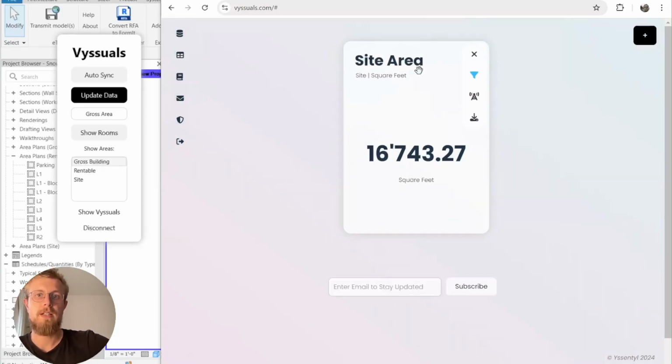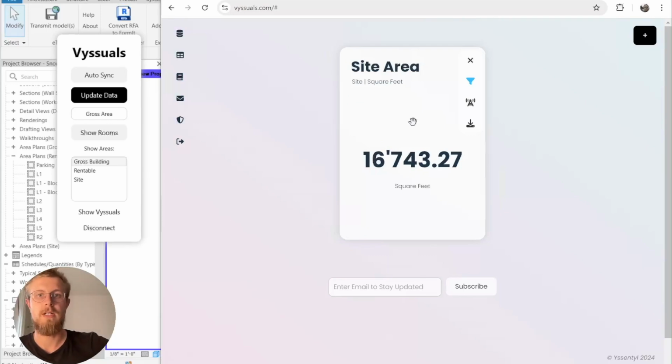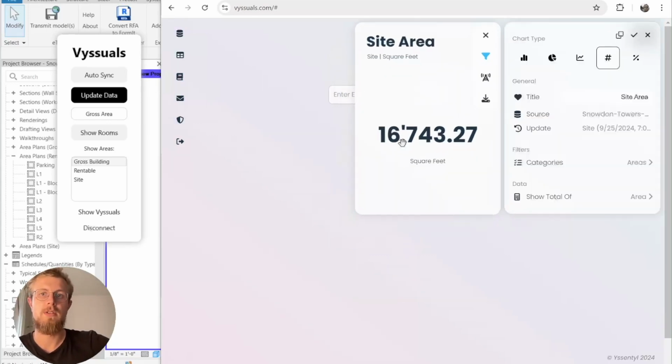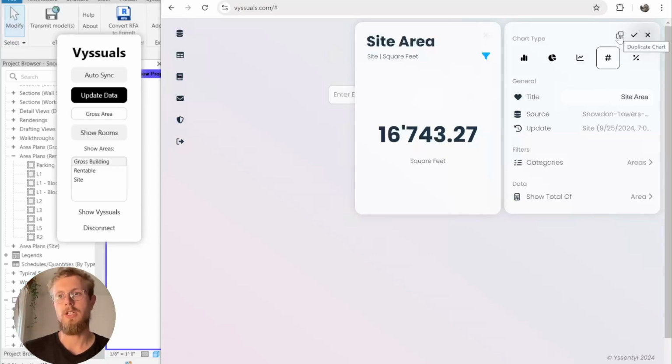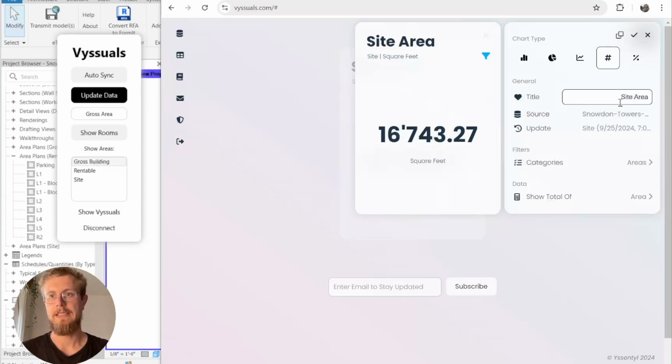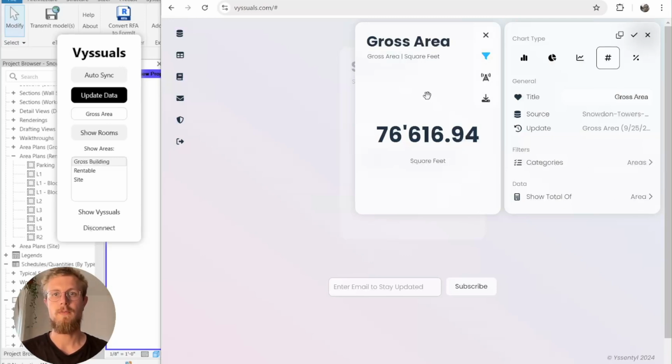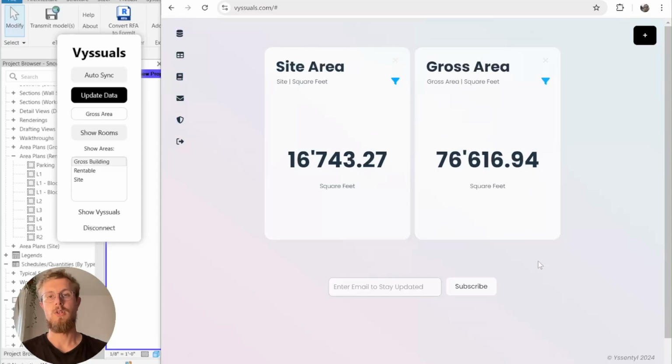Cool. Click on the chart, so it goes to the dashboard. You can click on it again to bring it up into the editor again, and then this button up here will duplicate the chart. So you can do that, and you can rename this one to gross area, I guess. Gross area, pick the update, gross area, filter is the same, this is the same. Okay, cool. So we have the two totals ready, and now we make the ratio chart.